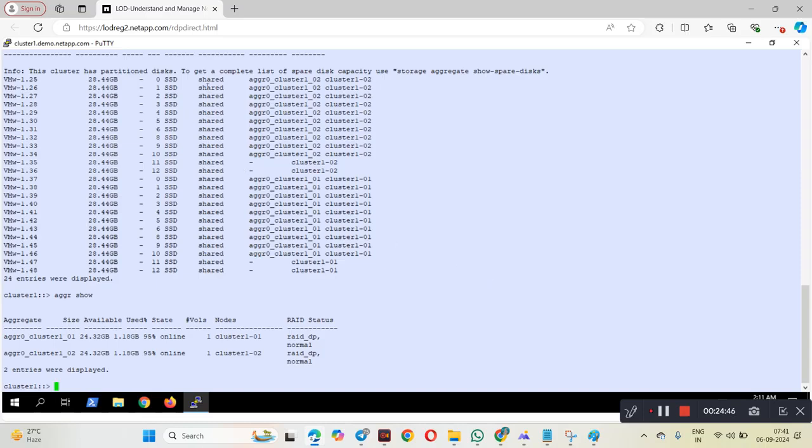If you do not have ADP, it will not show shared here. Mostly you will have ADP in your environment, so whenever you work, you'll get to see shared. I'll show you how to see that. Just wait for a second.